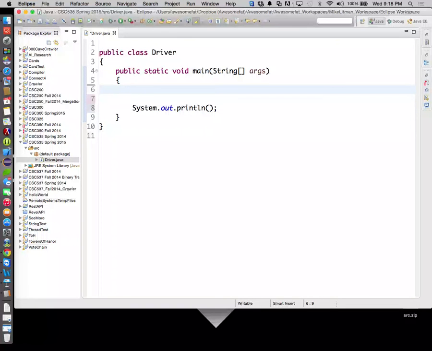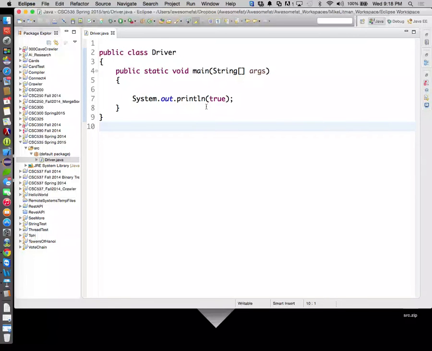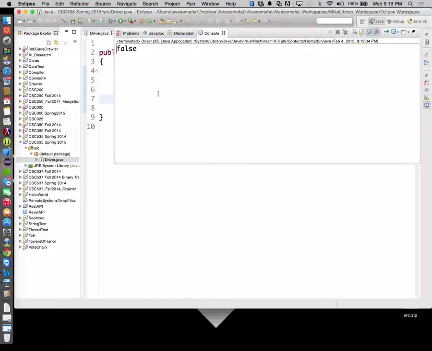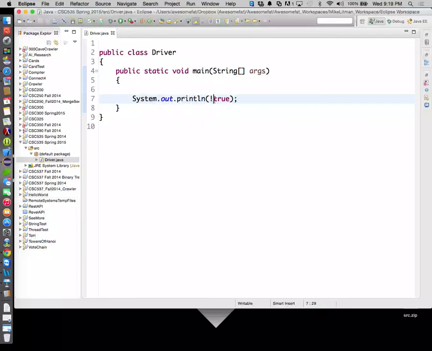So that's ands and ors. You already told me that's a Boolean expression, right? So this will print out a true. What will that print out? Not true. I'm using the not operator. So the not operator comes before a Boolean value, and it flips it. So not true is false. Not false is true.